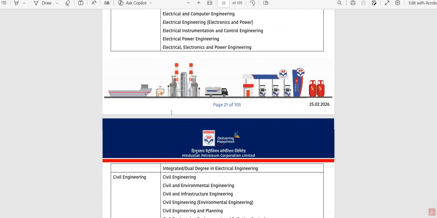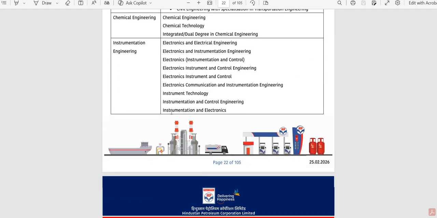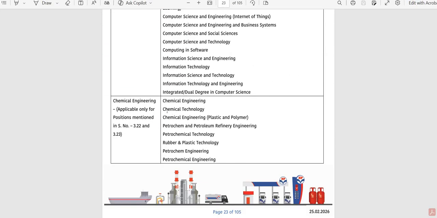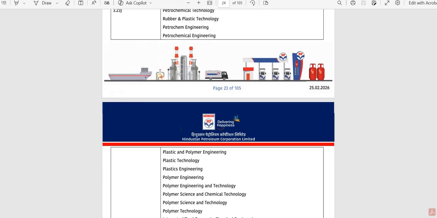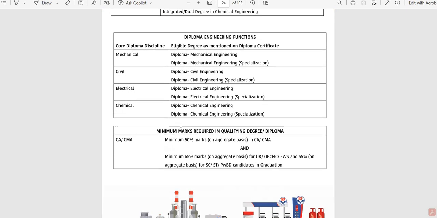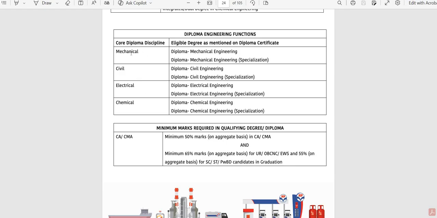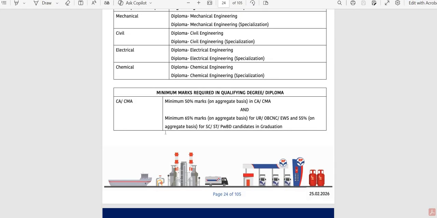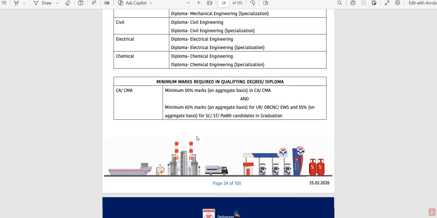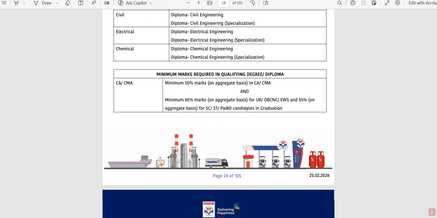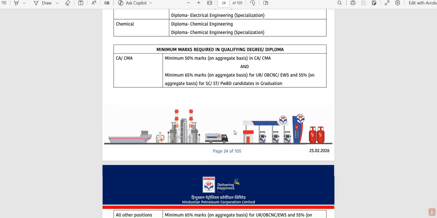So mechanical engineering, electrical engineering, civil, chemical, instrumentation engineering, computer science, as well as chemical engineering. And for the diploma engineering, the core diploma discipline can be mechanical, civil, electrical, chemical. And the percentage criteria is 50%, and 50% in CA or CMA, and minimum 65% marks. So up to 50% is considered. And for SC or ST or PwBD candidates, 55% is needed.